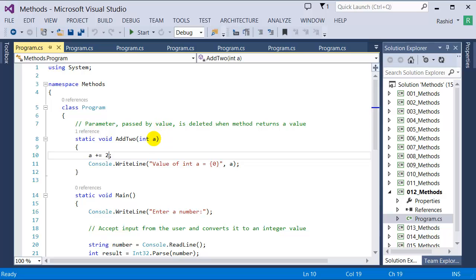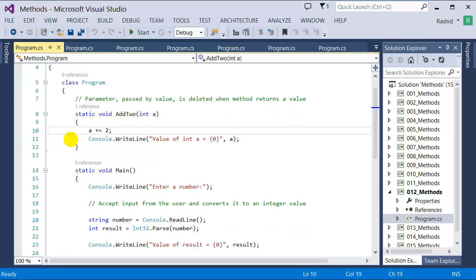Now, what's the value of a here? When we step it, you'll see. And in line 11, we're asking the computer to print out the value of our a, which is 2. So you'll see value of int a is equal to 2.